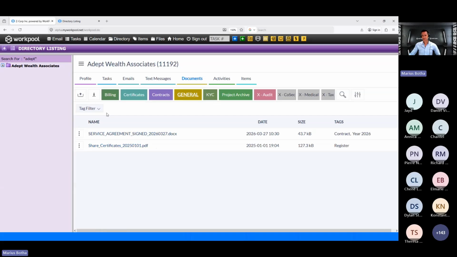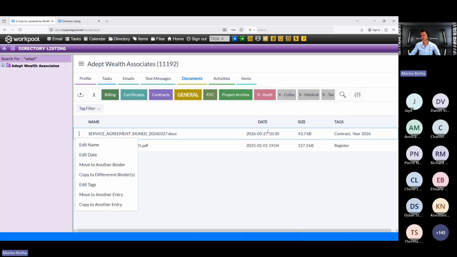Just looking at the screen on the left-hand side, if you want to make changes to a document, you can edit the name. So if someone accidentally forgot to rename it or give it an appropriate name, it's not a problem. If you have a requirement to match the date to a specific date that's significant to you, you can override the date it was checked in.